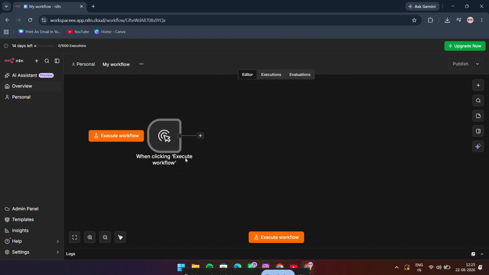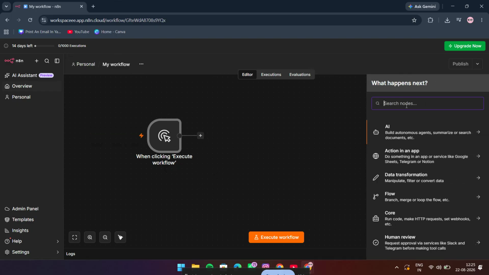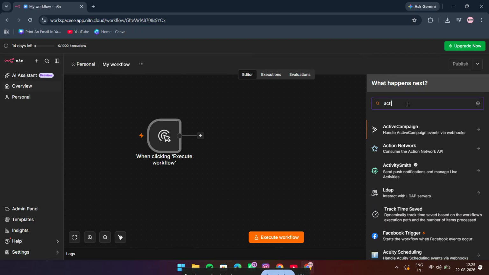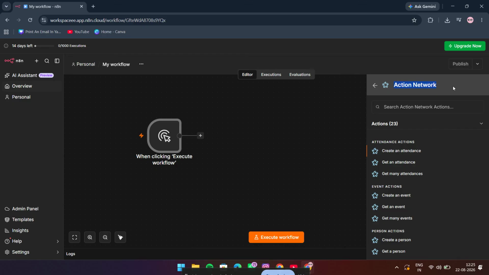Once your workflow is open, look at the Nodes panel on the right side of the screen. This is where n8n gives you all the available integrations and actions. In the search field, type Action Network so you can find the node quickly instead of scrolling through everything manually. After that, select Action Network from the list.